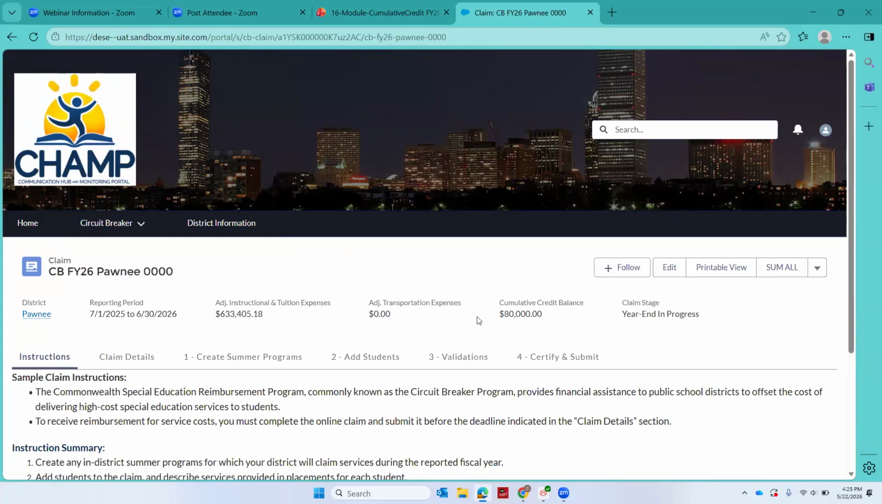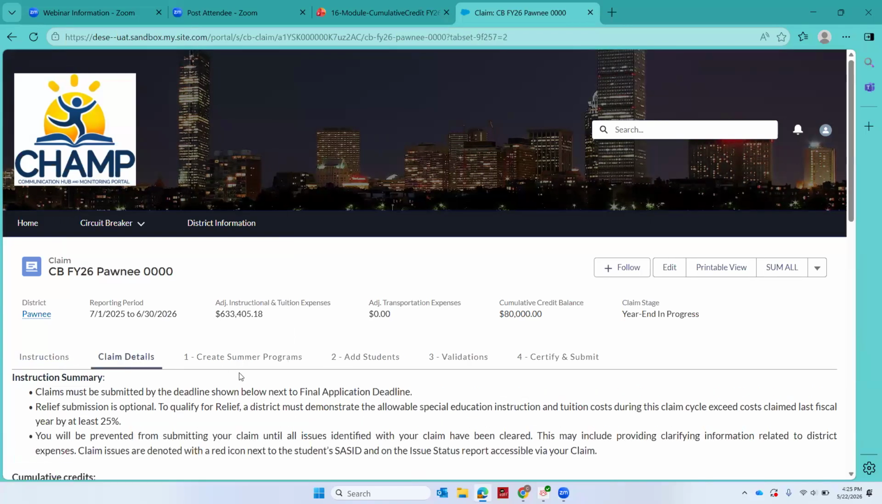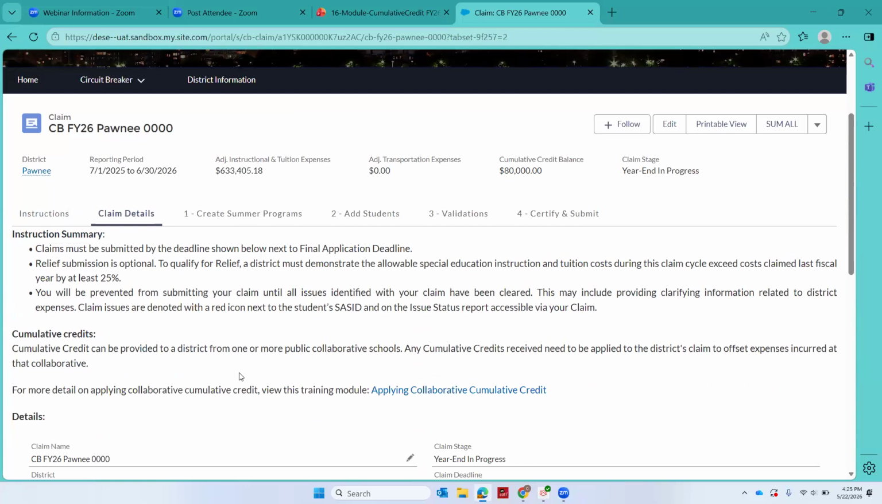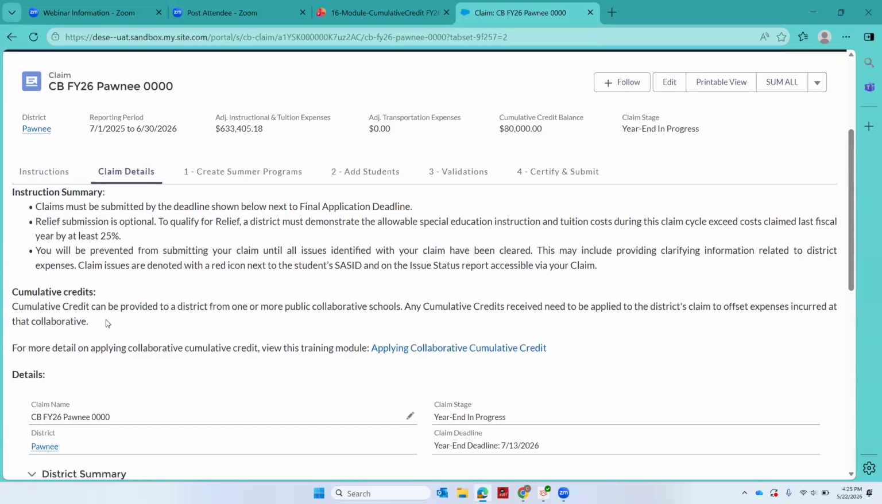So a couple things I want to show you real quick. If you click on the menu for claim details, there's some instruction summary, and then it goes into some information about the cumulative credit.